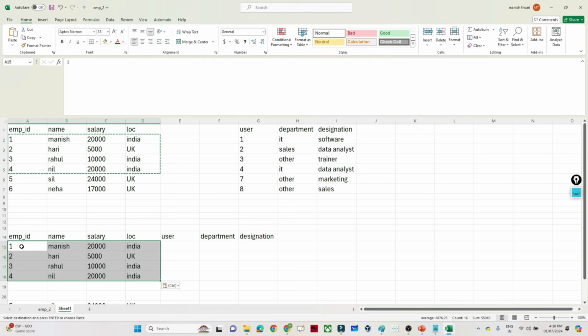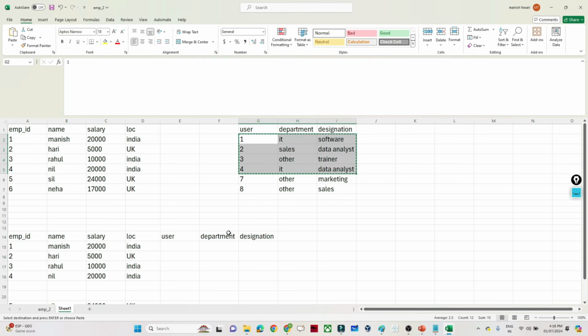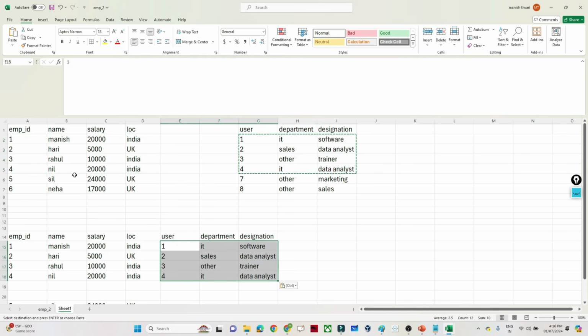When we apply an inner join, this will be our output. In this case, whatever common keys are available in both the data frames, we get all those records. 5 6 is not here, so we will not get that record. 7 8 is not here, so we will not get that record.